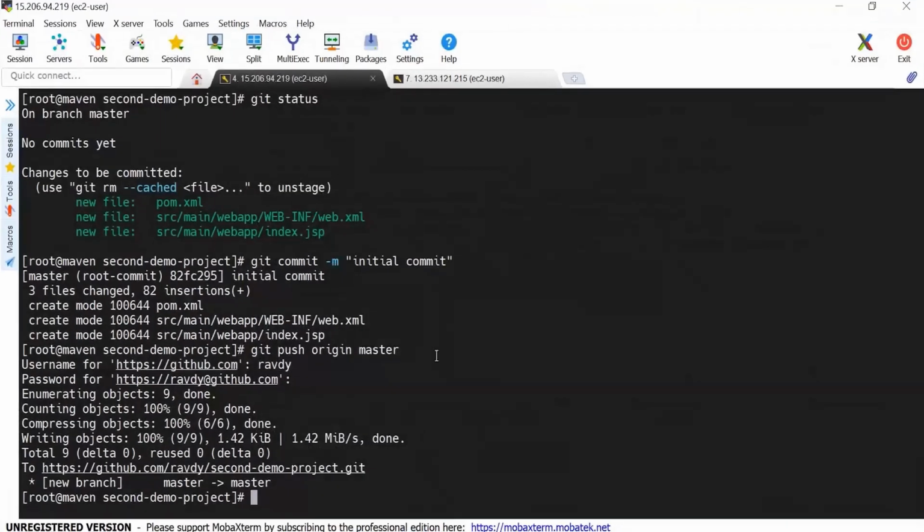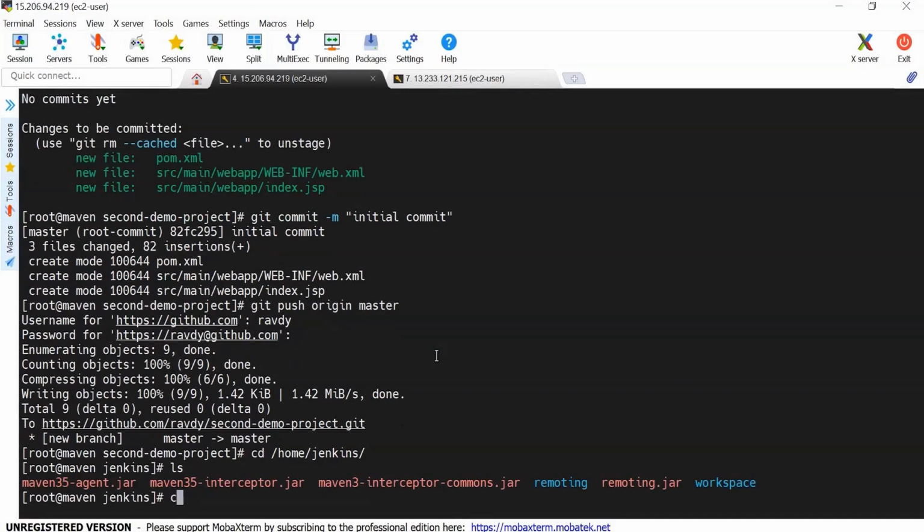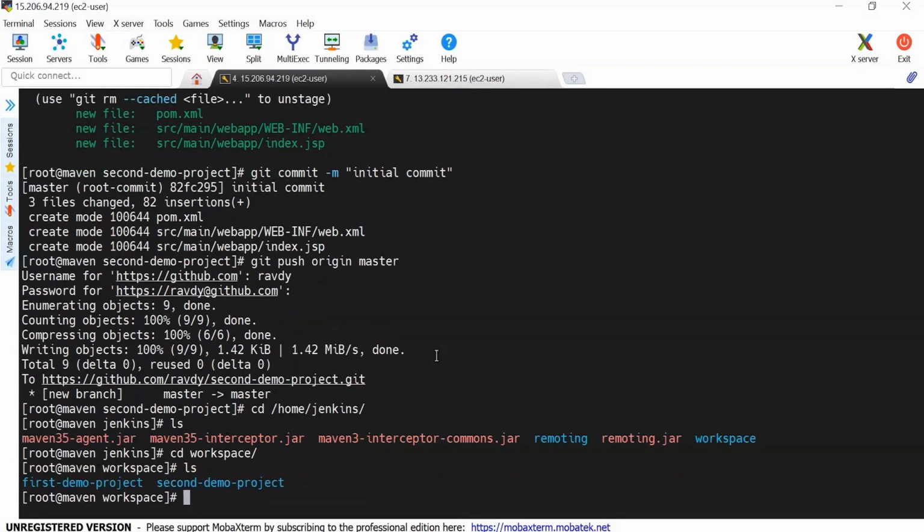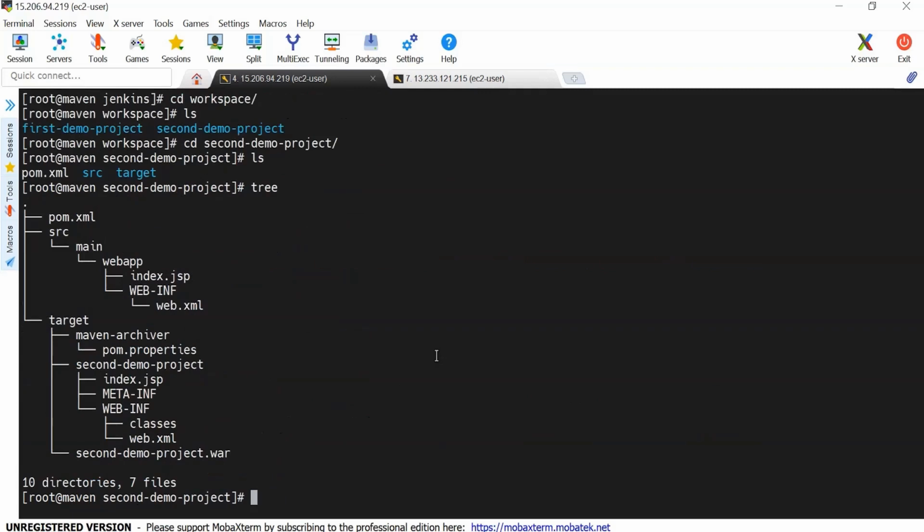Again, this build happened on Maven, and if I go to my Maven server's Jenkins home directory, here under workspace you can see one more project, that is the second project. And if I run tree, you can see the war file. So this war file we can deploy wherever we want. This is a web application. Again, we have a Tomcat server, right? We can deploy it onto the Tomcat server, but that can be done through Jenkins.